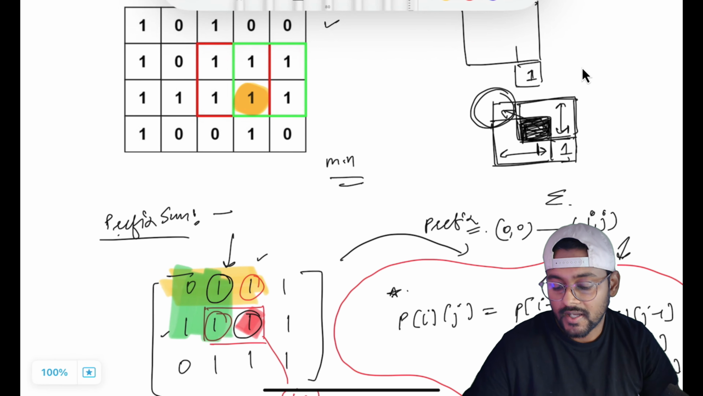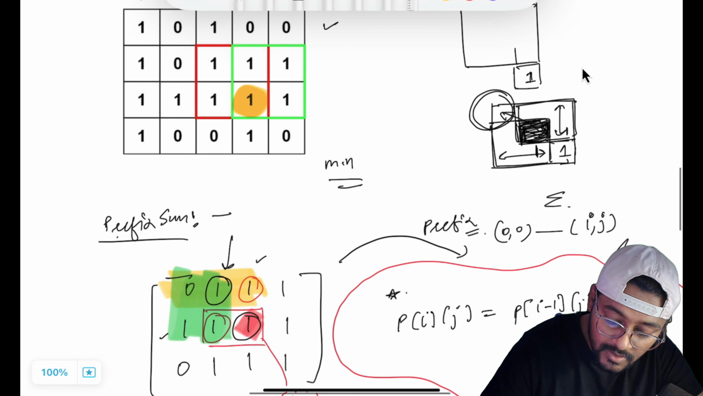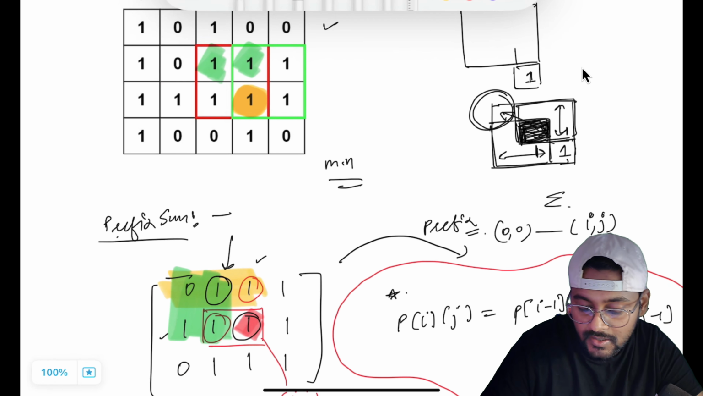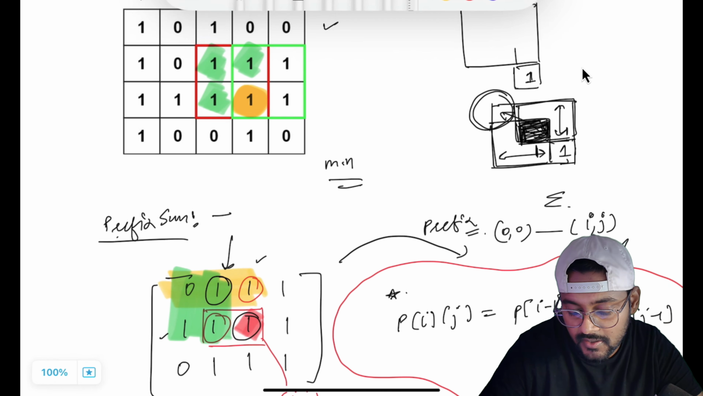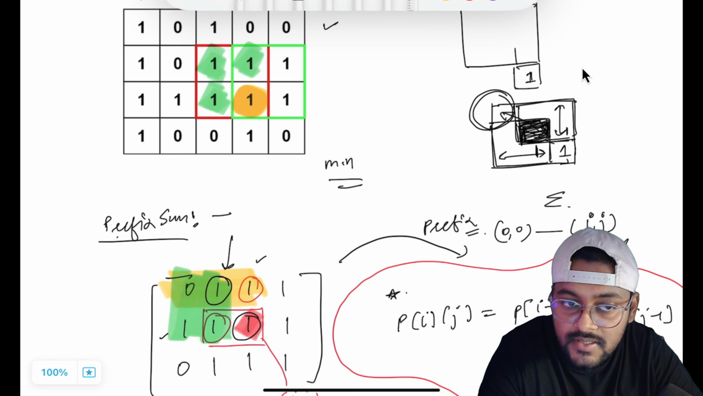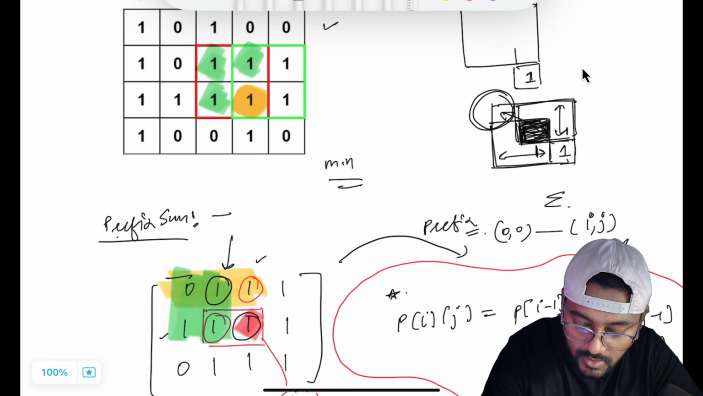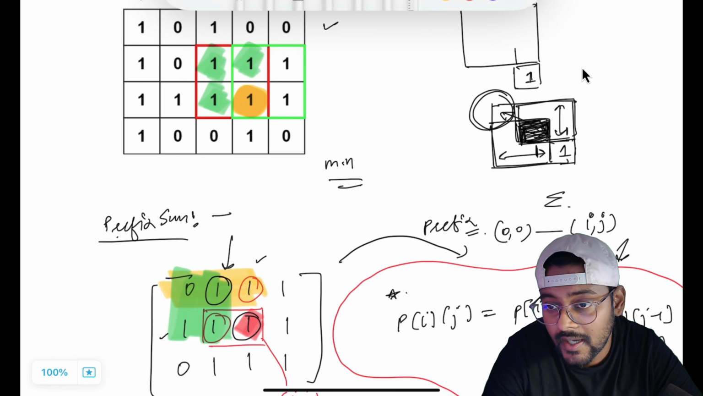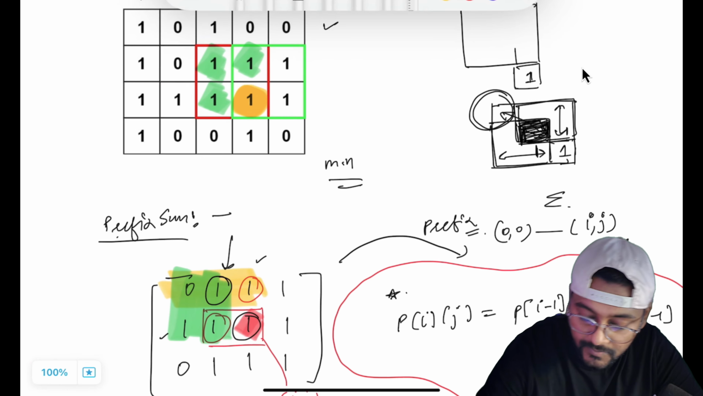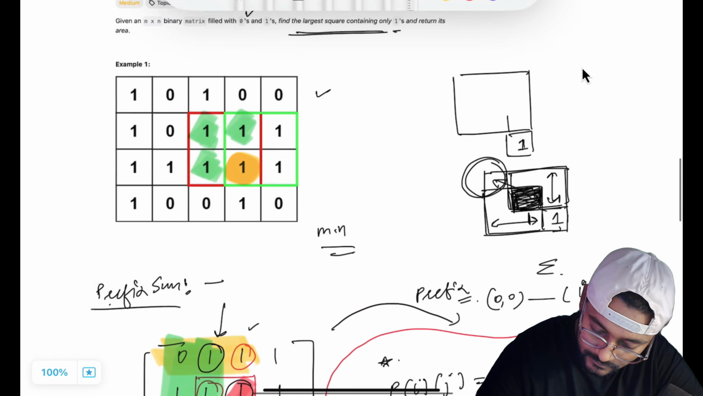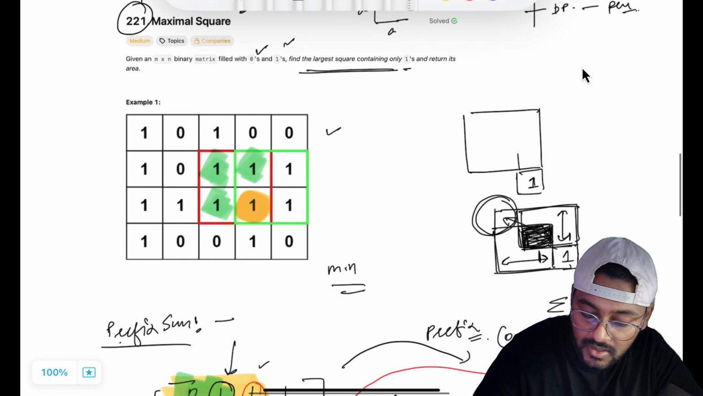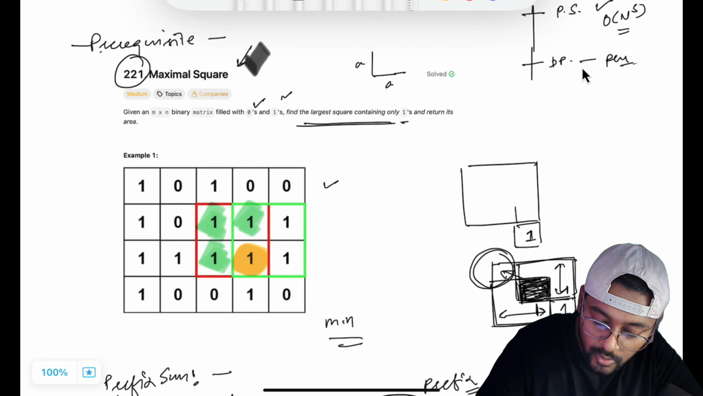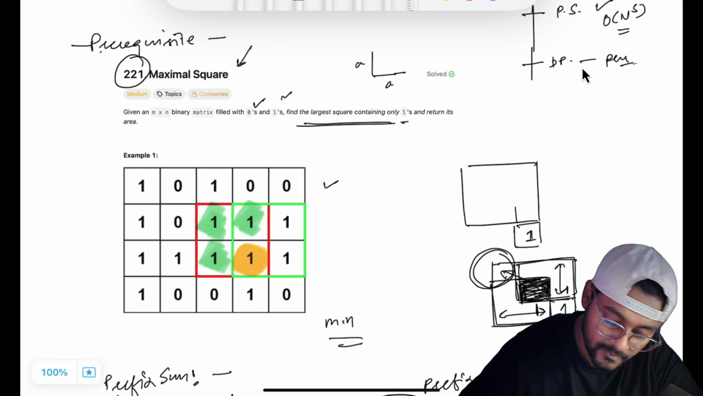It means whatever is on the left side, whatever is on the top side, and diagonally top-left, whatever is the biggest square I can form ending at these 3 positions, take the minimum one, and that will get expanded to include that one. This is the crux of the problem statement. You have to go to the problem statement, read about it, and understand why I'm saying so.